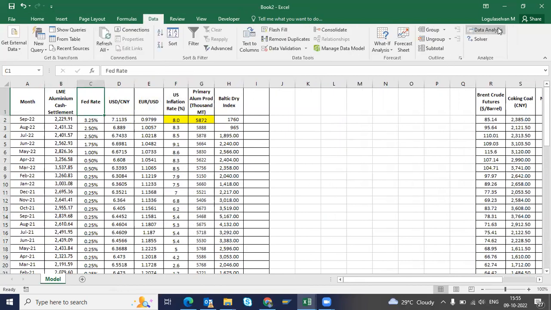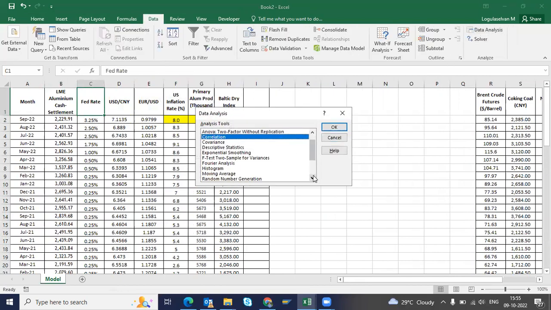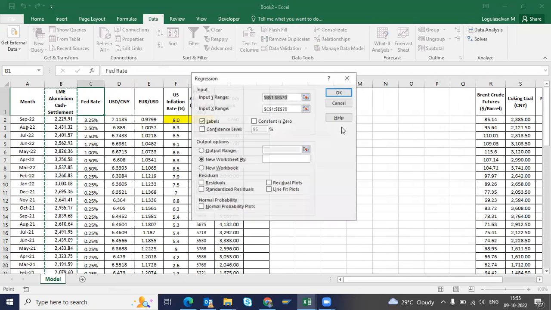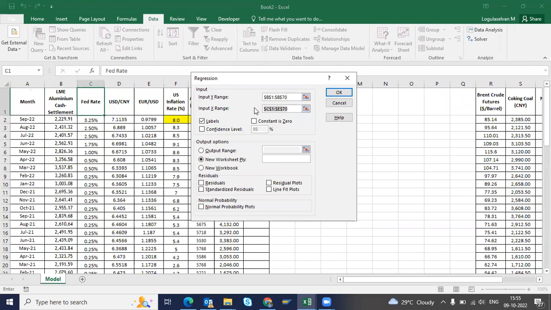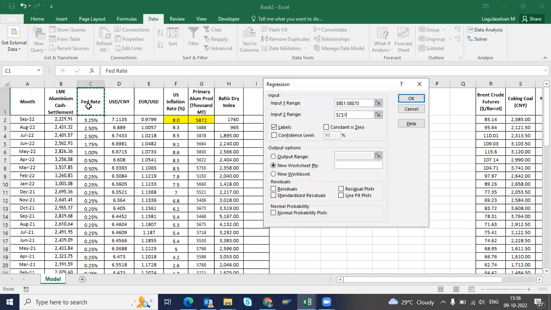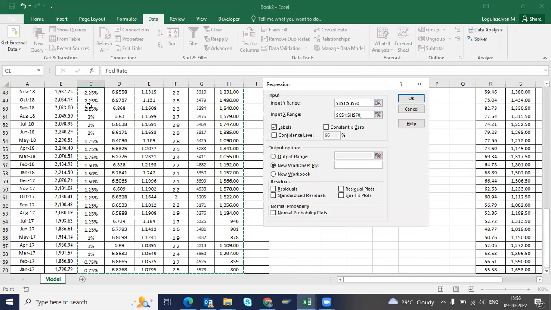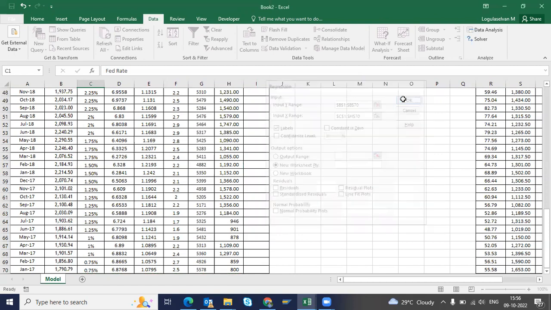Now go to data analysis. We will be building the regression model. Select regression, click OK. Here, Y is the variable which we want to predict. Select that data. Then X is the input, here the 6 macroeconomic factors. Once we select, make sure that the labels box is ticked, because the first row is our labels. We have selected that also. Then click OK.